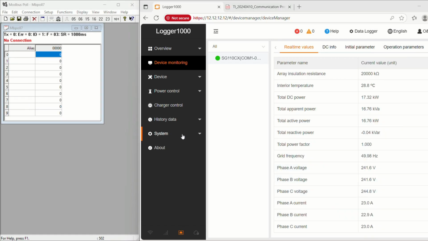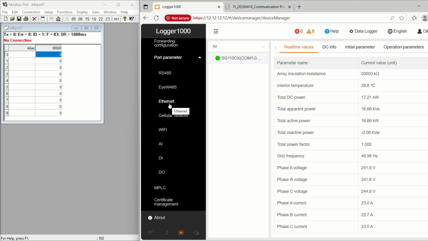In this video, I'll show you how to test the Modbus Poll using TCP IP to Sungrow Logger. Once the connection is ready, let's do the connection at Modbus Poll.